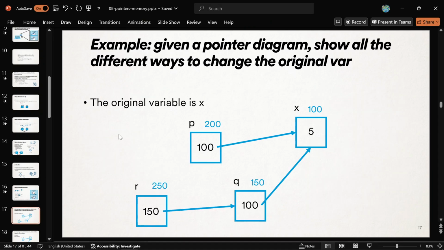So the second you have pointers, you can do weird looking stuff. Right? Here's a fun idea. So here's a diagram with pointers. We call it a pointer diagram. So if x is the original variable, and I have a bunch of pointers like this, pointers to pointers even, what are all the different ways to change x? Can you see it? Can you see all the ways?